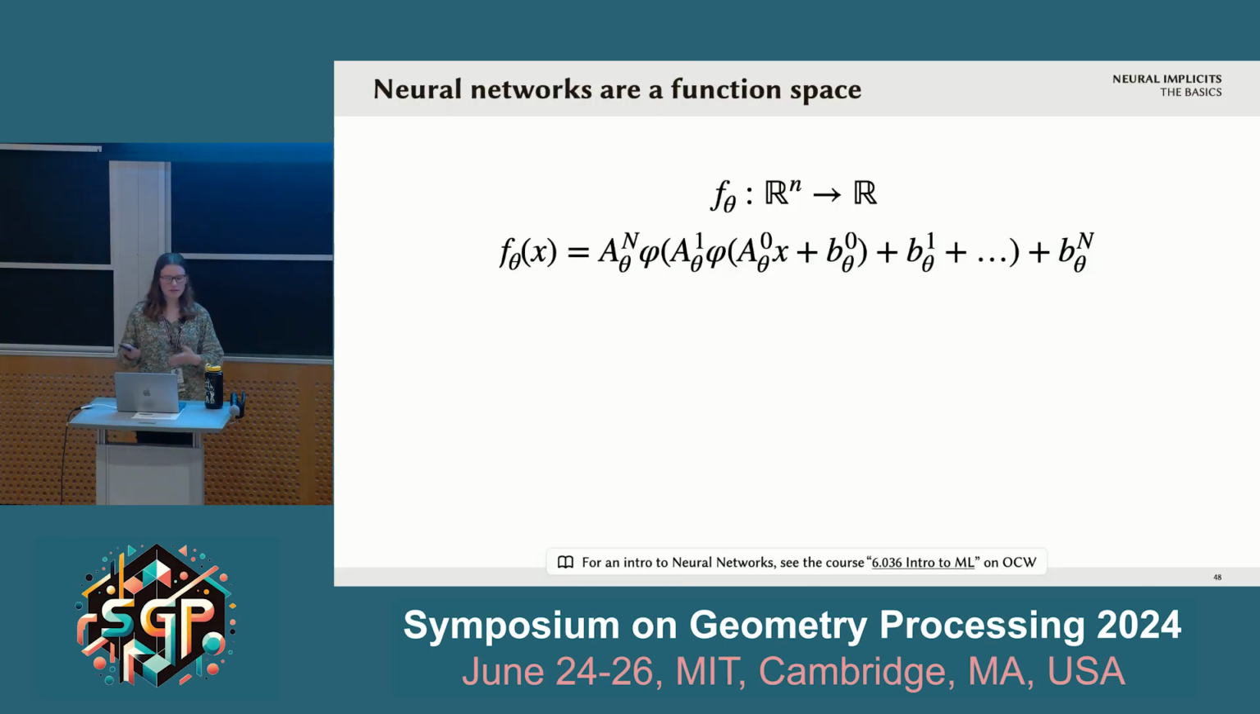We talked a bit about what neural networks are in Daniel's section, but I'm going to talk specifically about the neural networks that we use to represent neural implicits most commonly. These are usually multi-layer perceptrons, often with ReLU nonlinearities. But if you don't know anything about neural networks, don't worry, we're going to talk about that now. The high-level idea is just that neural networks are some function space in which we can fit our implicits.